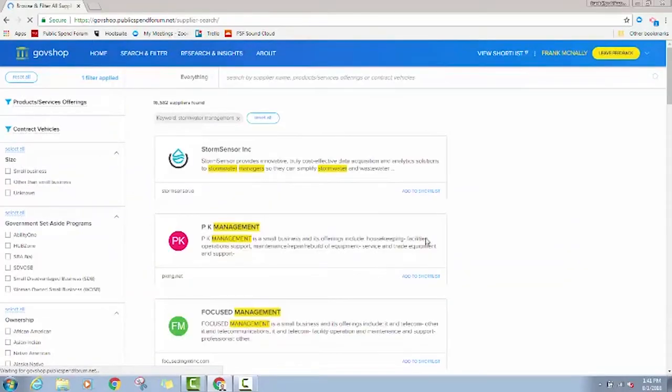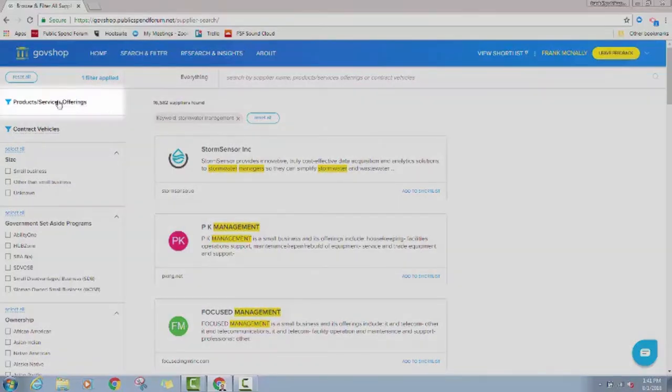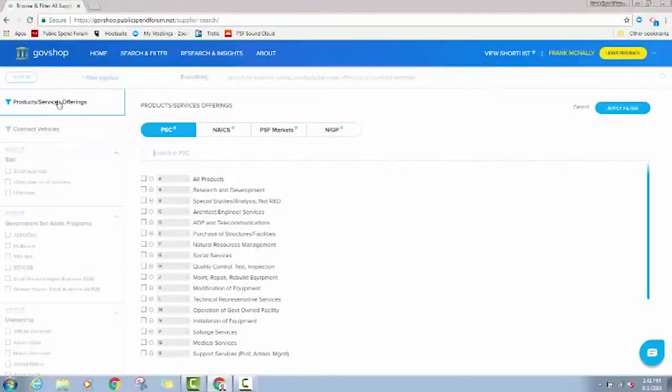All right, so I enter the stormwater management keyword, and as you can see, there's about 16,500 suppliers. That's because management is a pretty common keyword, especially in government. A lot of contractors are going to have that in their profile. So using our filters, I can actually drill down a little bit. Now, obviously, the management keyword is relevant to what I'm looking for, and when that type of situation occurs, I can use these product service offering filters to get a little bit more narrow in my search.